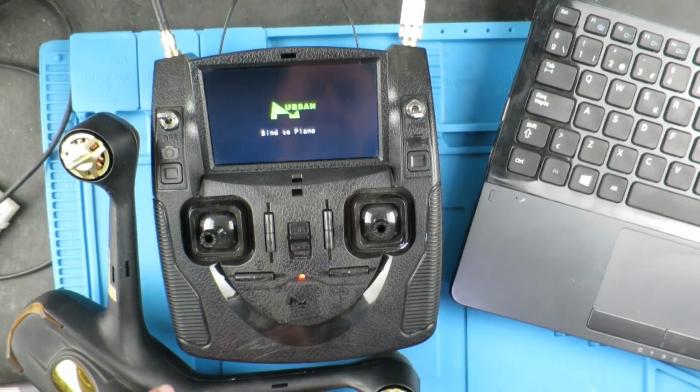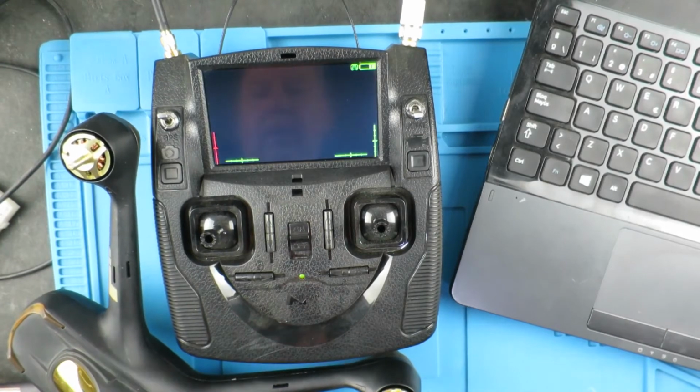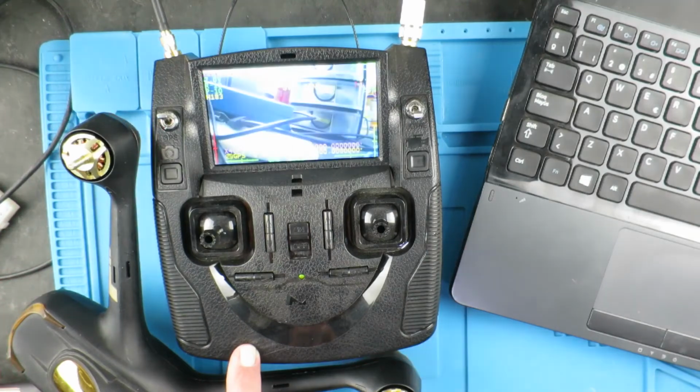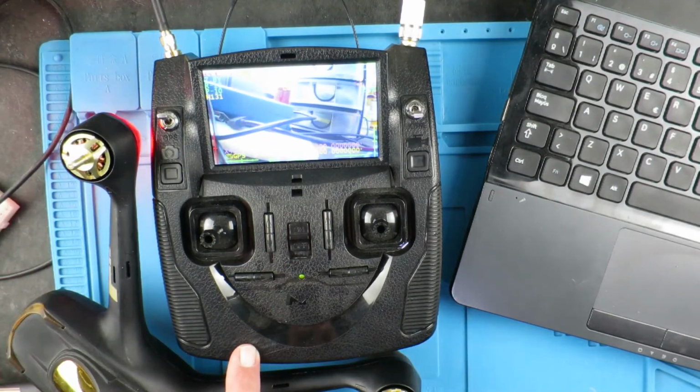So now if we power up the quad, it's also recommended to have them as close as possible when it's in the rebinding process. You don't want to have them too far away. And there we are. So we can see that the system is now bound and we're getting the calibrate compass.